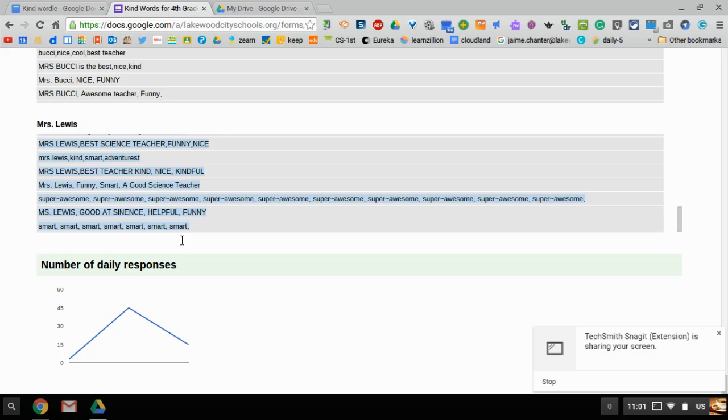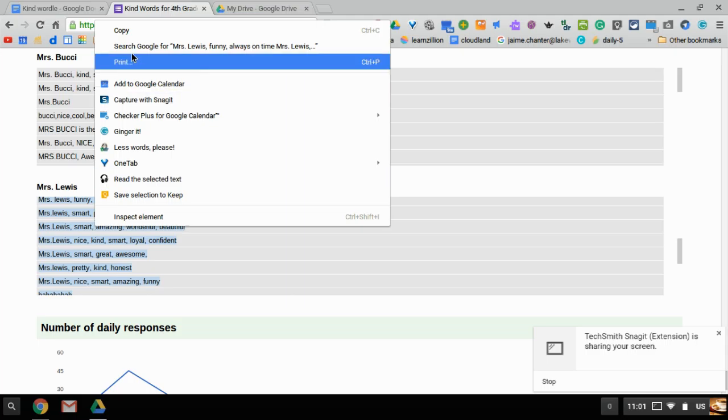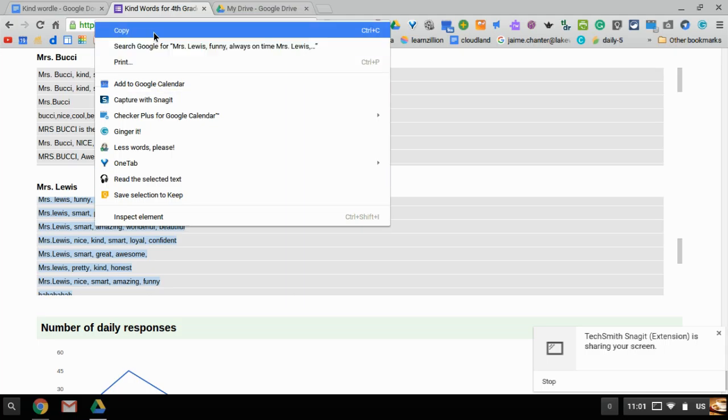Once that happens, you need to have your cursor somewhere on the blue and then do a two-finger tap on the trackpad. So two fingers at the same time, tap on that trackpad. You should get this menu, and I want you to choose copy.